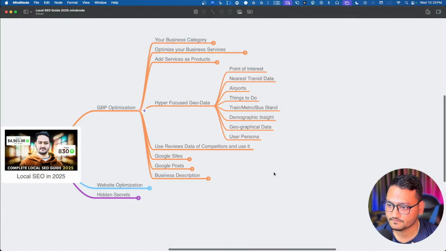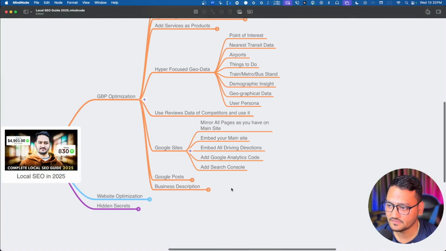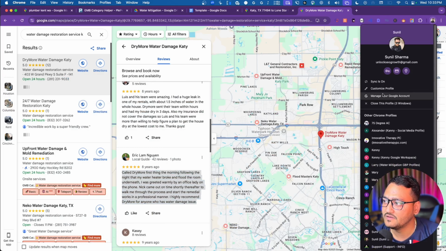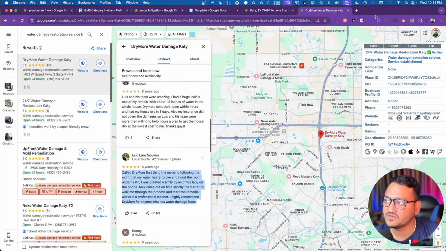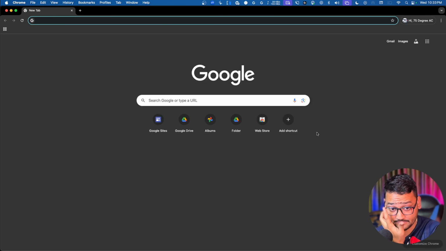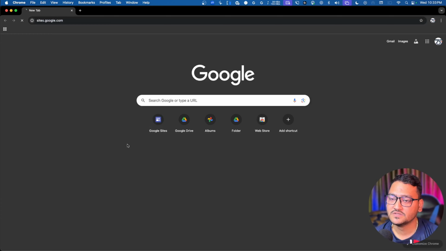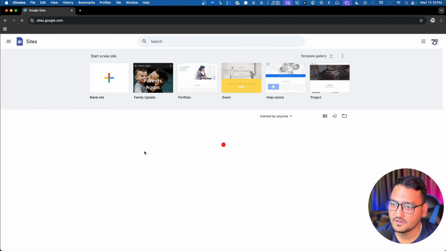Now move to the next section, Google Sites. As you know, Google Sites can help you rank much faster because of the authority of the domain. I'll show you some of the examples we did for our clients. So these are the examples of Google Sites we built. I'll show you.